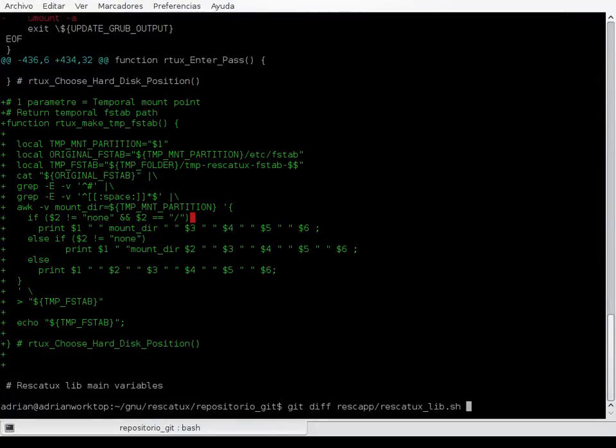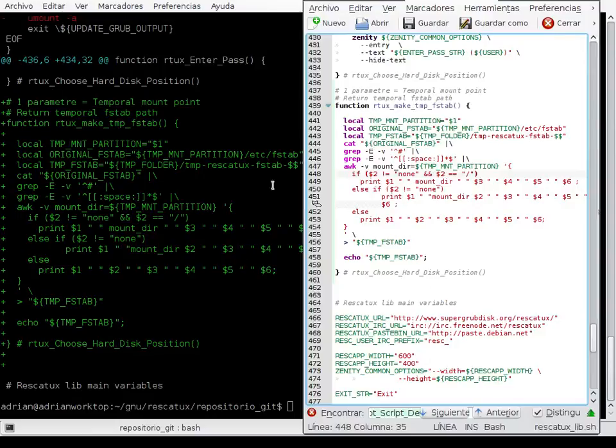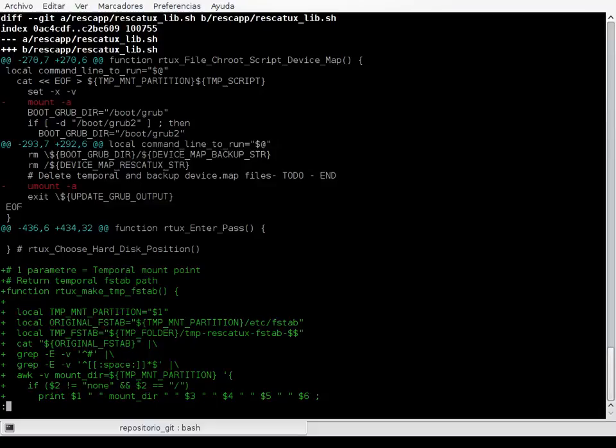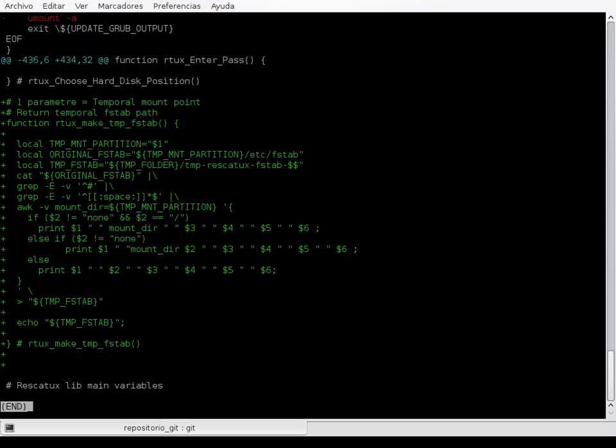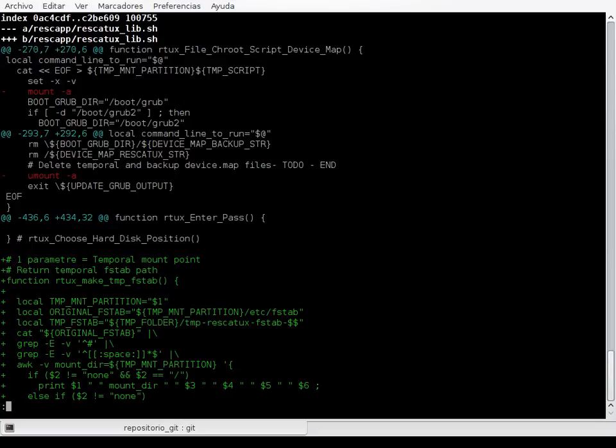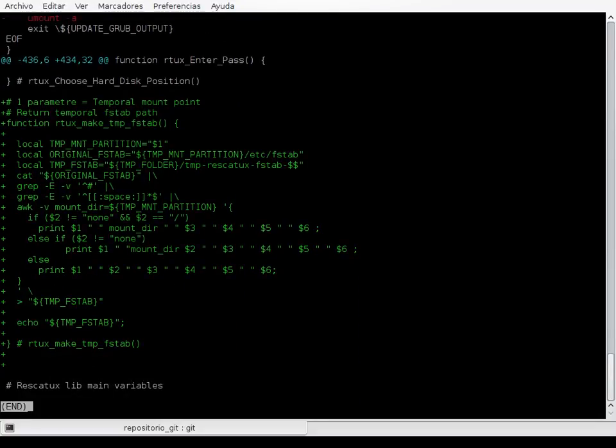Okay, so now this is fine. Okay, so now this is not right. This is Rescatux just in this position. This is not right. Let's do it right. So this is the end of this function. Okay, so now it is okay. Now it is okay. We add 2 lines after the function.